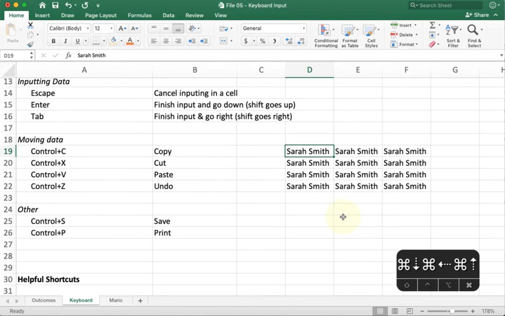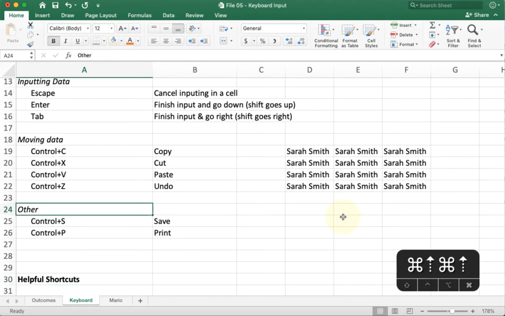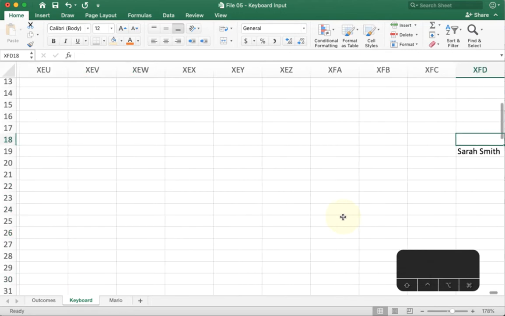I can also jump over spaces. So you see how I jumped from D19 to B19. Excel is basically jumping over that empty space for me. It'll do one row or multiple rows. You can see how I hop from row 26 down to row 30. So this is a quick way to move around fast inside of your document.